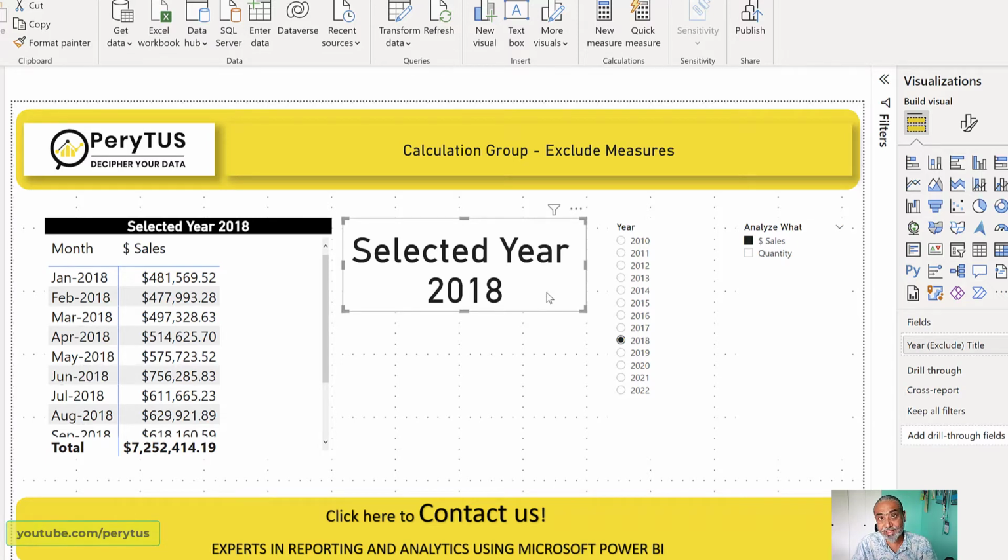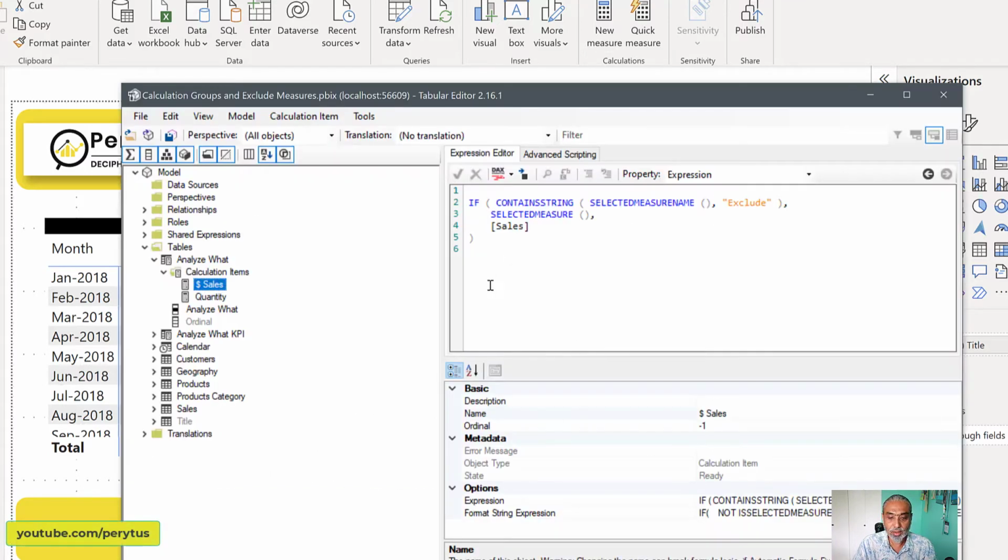So what is the third method? The third method is using the ISSELECTEDMEASURE solution. So let's go back into the calculation group. Instead of using this, we can use ISSELECTEDMEASURE.